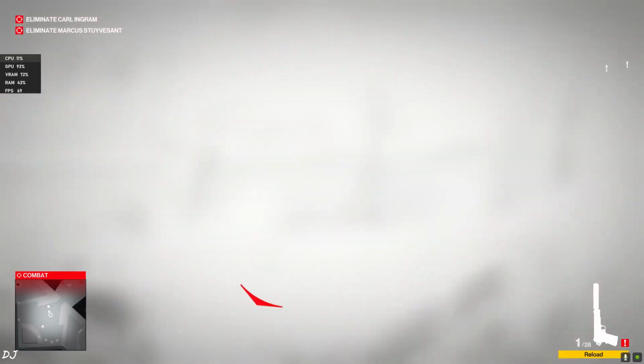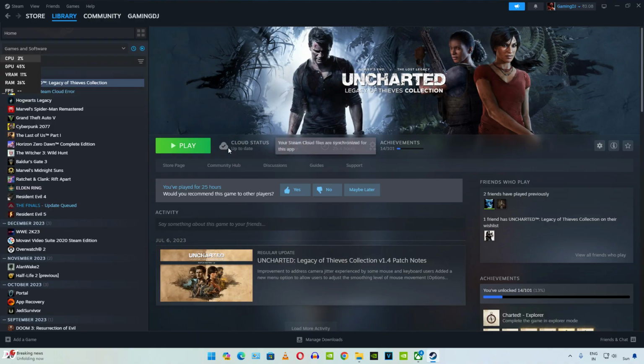75 to 80 FPS. I'll be trying out the next game. I own the Steam version of Uncharted Legacy of Thieves collection. First, I'll run it without frame generation. I'll just run Uncharted 4. Even in this game, if you use Afterburner overlay with the mod installed, the game will crash.